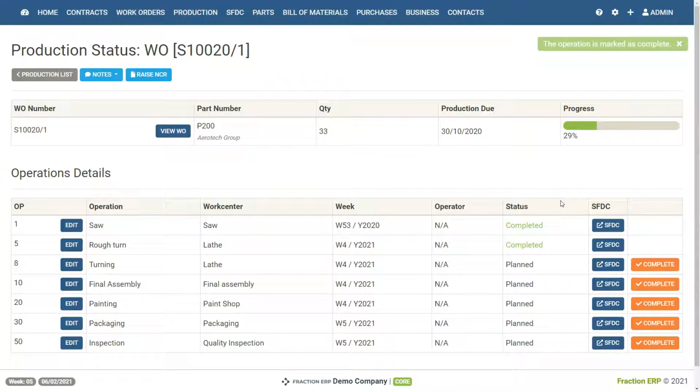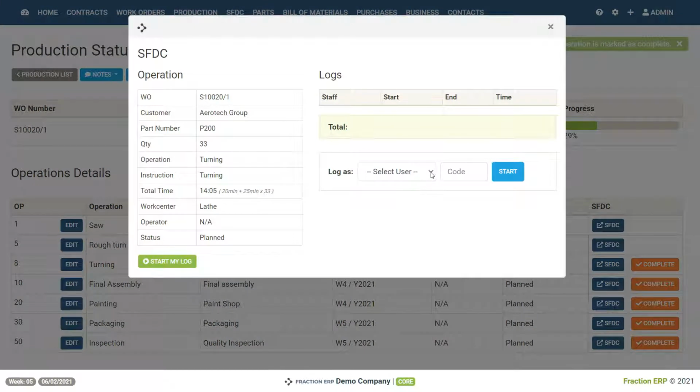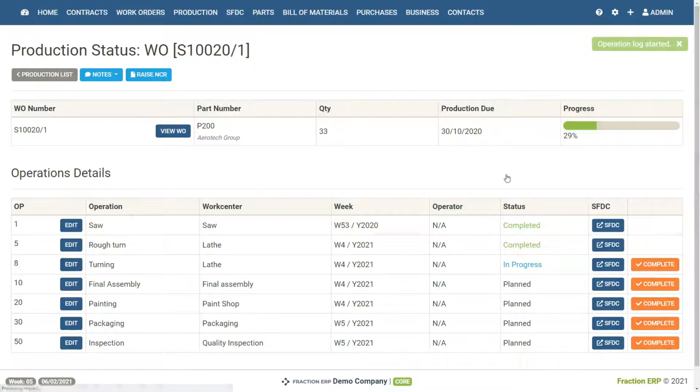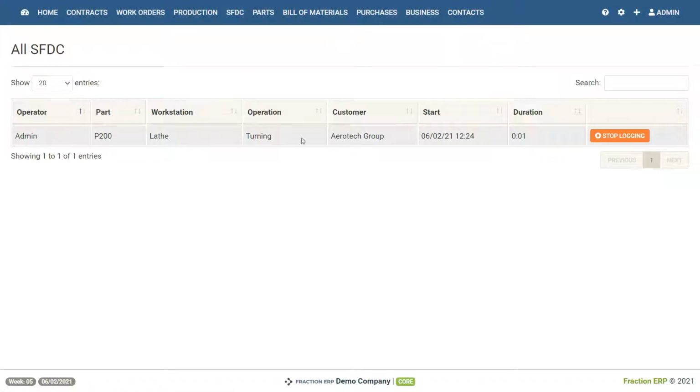The alternative way to do this is to use the shop floor data collection function by clicking on the SFDC button. When I do this I get the option to log in as my user. This is all permission controlled through the settings, and this allows me to start the job within the system. As you can see on the screen now, the operation is now deemed to be in progress, and if I go to the shop floor data collection screen here, I can see the operation is now in progress.